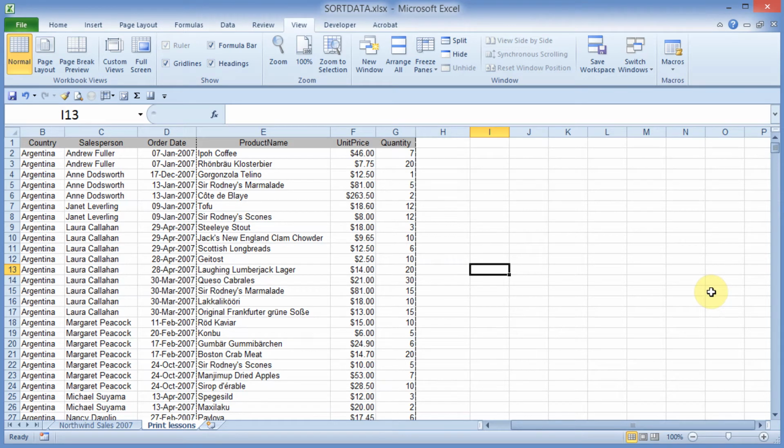Let's take a look at how to add, remove, and reset page breaks. The first thing to do is to move out to Page Break Preview.